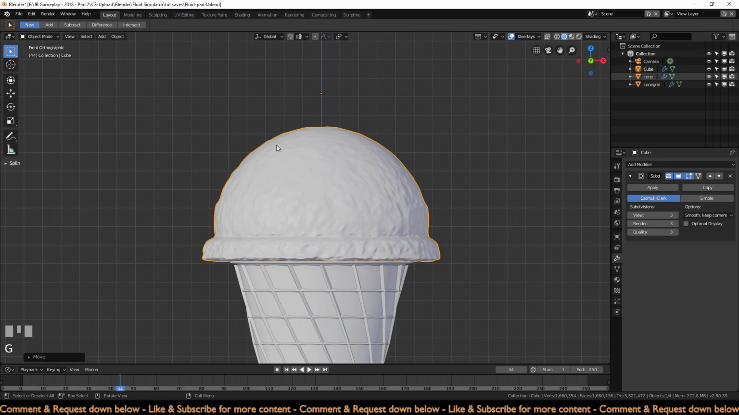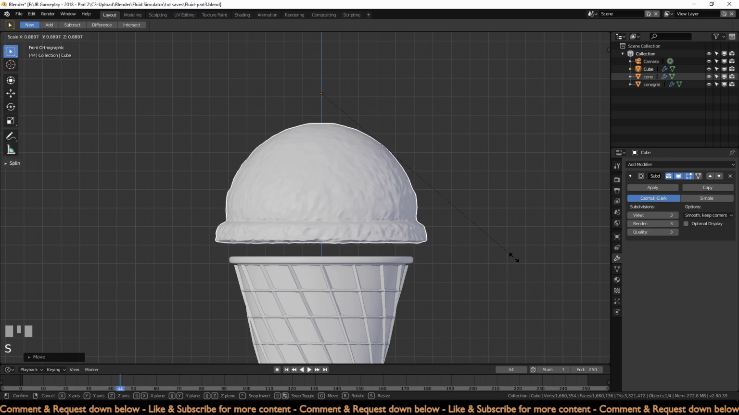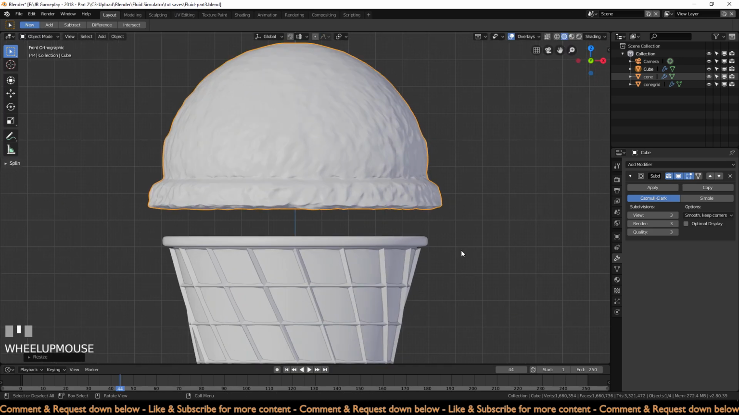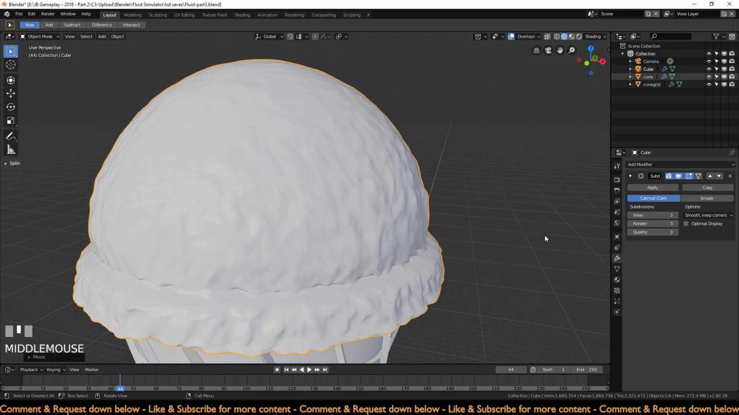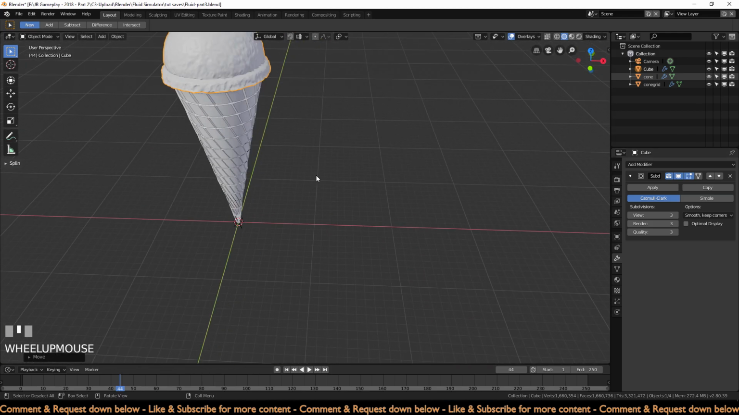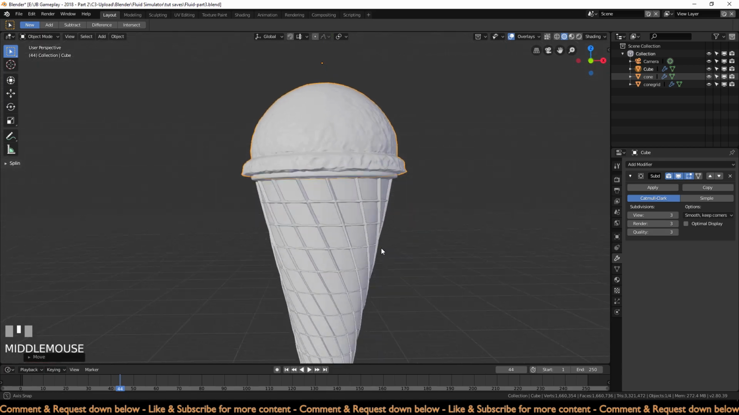And I think this ice cream is a little bit too big, so I'm gonna hit S, scale it down, something like. The best way is to match this side up with this side, kinda ish. And put it down, just like so. And like I said, we're not gonna see the edge line because we're going to see it like this. I'm gonna adjust the camera later on.